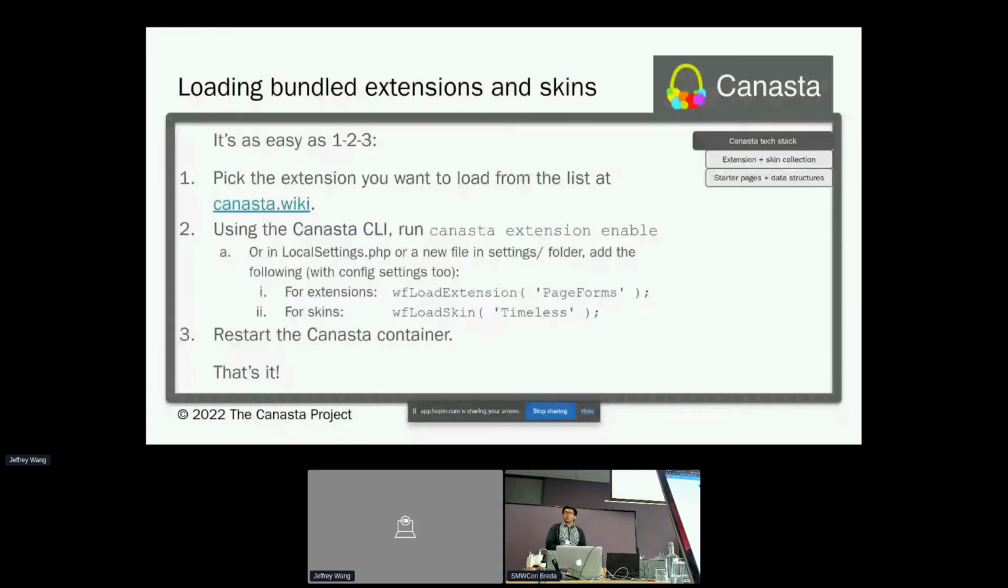And so how does it just work automatically? Well, since they're bundled in Canasta, our magic in the background will point MediaWiki to the bundled versions of the extension files. And adding these extensions is really as easy as adding a line to load the extension and skin, which everyone's used to, plus any configuration that skin or extension requires. And then you just restart the Canasta container and you're ready to go. It's super easy. And you don't have to go to MediaWiki.org and download everything.